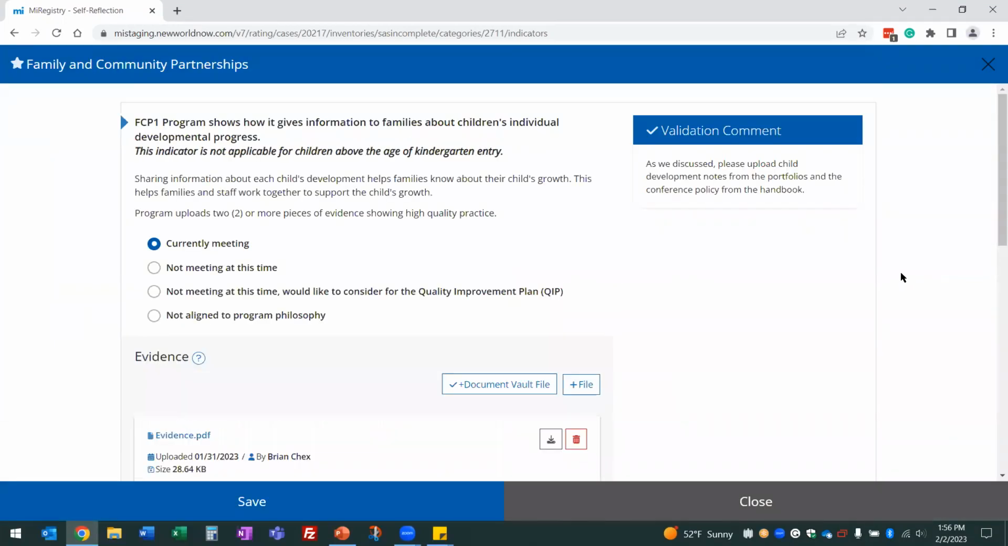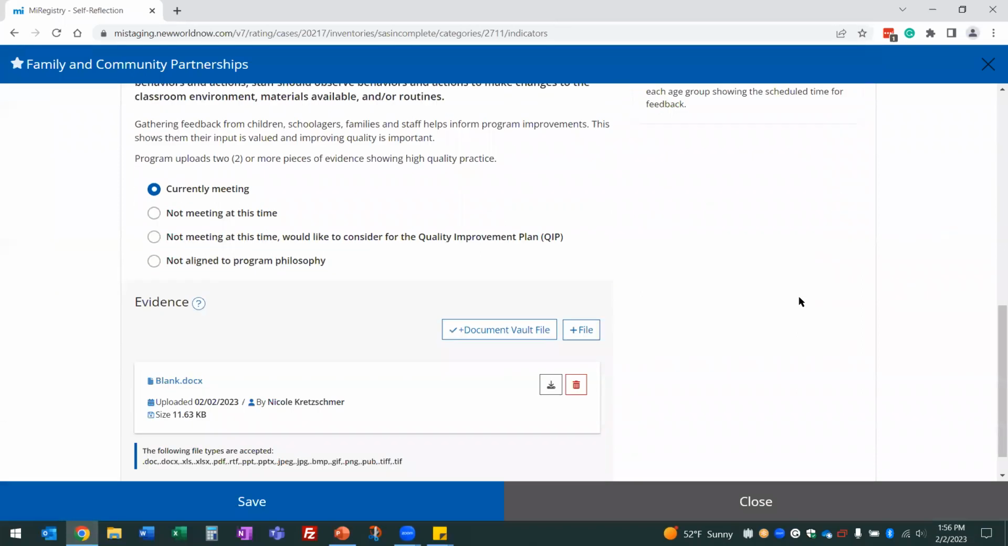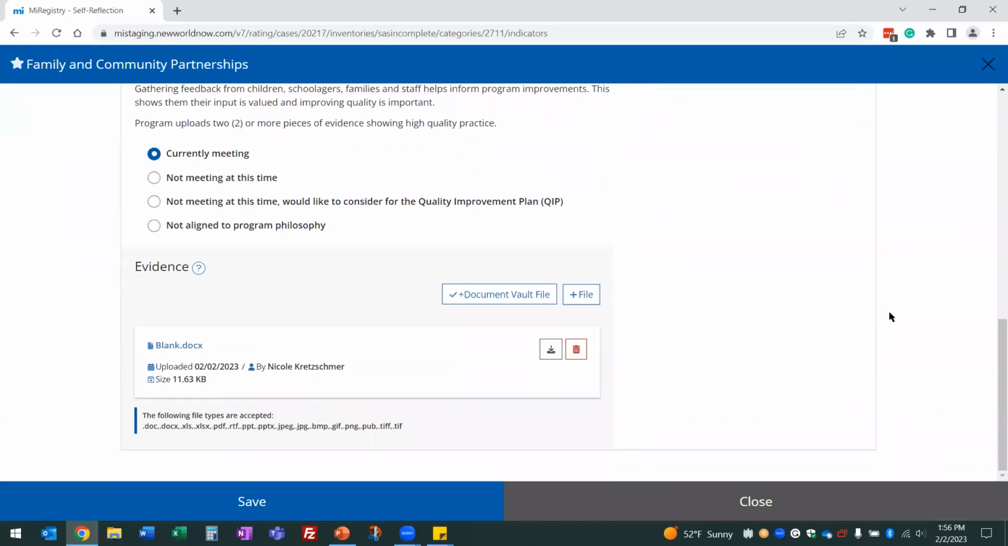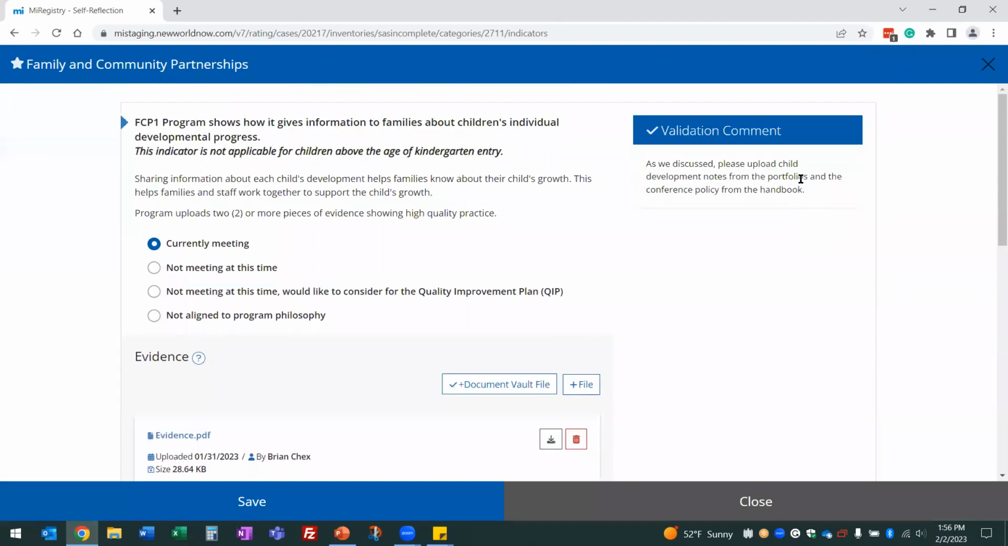Once the category opens, instead of seeing all of the indicators like when you initially submitted, you will only see the indicators that require additional evidence. In this example, there are only 2 indicators that require additional evidence. For each indicator, you can see comments from the validator explaining what needs to be uploaded. Now let's upload for the first indicator. For FCP1, the validator has commented that we need to upload the program's policy on completing conferences with families and the completed child development notes.